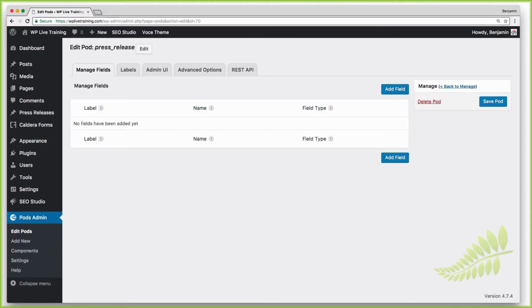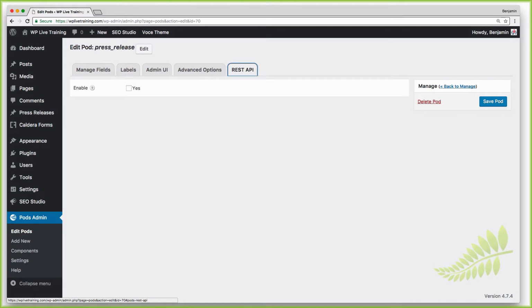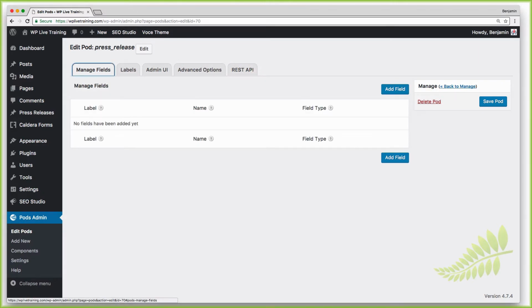Now at this point, we are presented with 5 tabs. These tabs break down the different sections that you may want to have access to. Most of the time, most of us are going to only be dealing with the first 4. When you start to get a little more into the developer side, you may look at enabling the REST API to gain access to interact with the pods. We're not going to get into that in today's session.